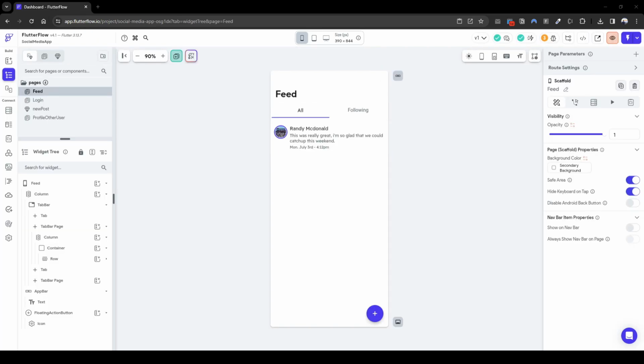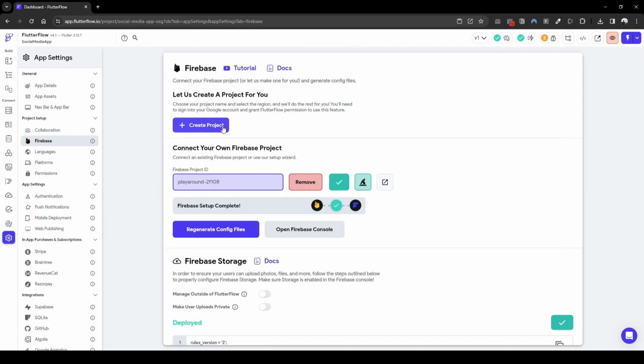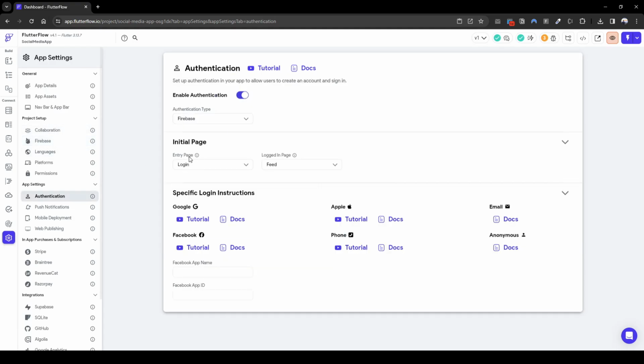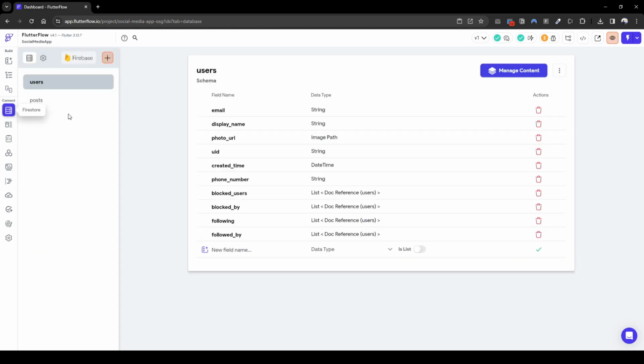So let's get started. I'll quickly walk through the Firebase setup. I've done all the connections to the Firebase backend. In addition, I have enabled authentication. It's going to be a login page and a home page, which is the feed. In terms of the schemas, the database structure, we've got the default user schema plus four extra fields.